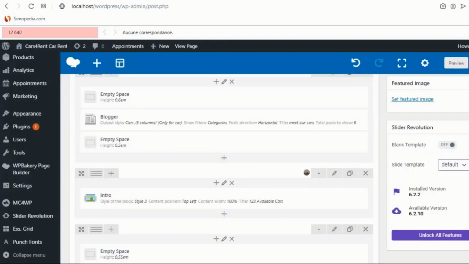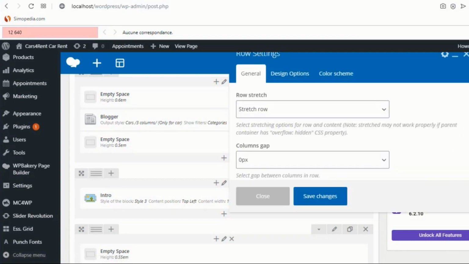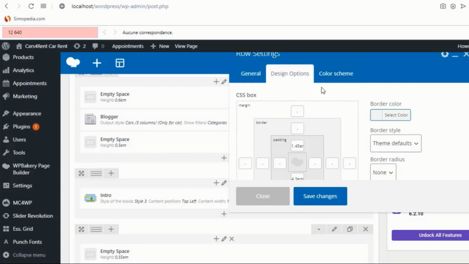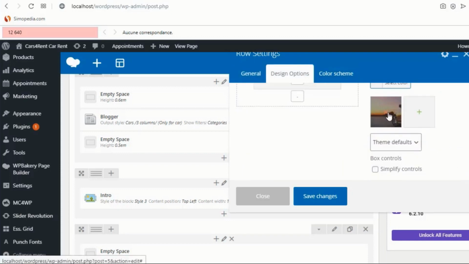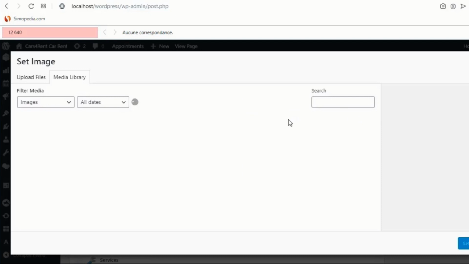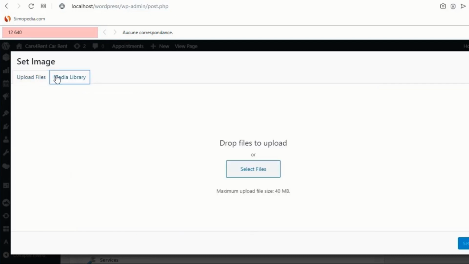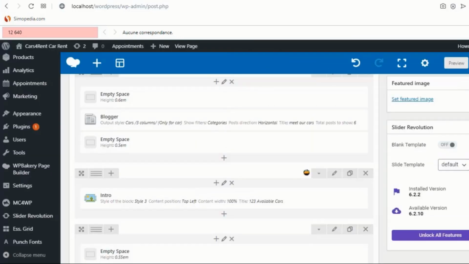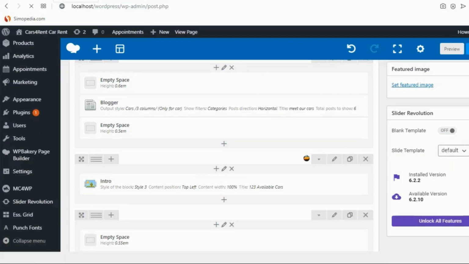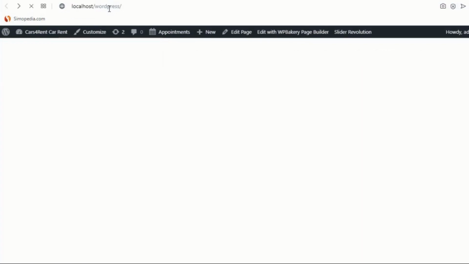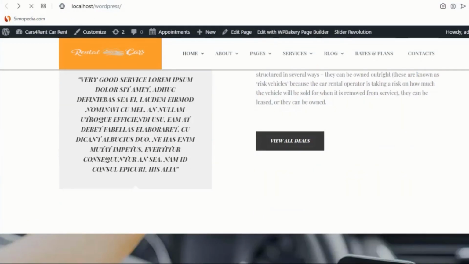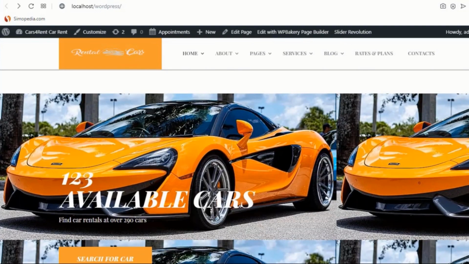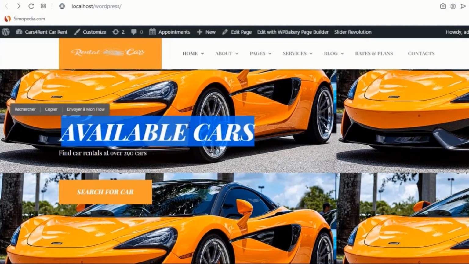Now we have to change the image. Just click here on top, on this pan, right here. Design options, and you just click here. And then upload file. I'm going to post this for example, and then save updates. We are going to go to the main page to see how it looks like. As you see, we have to change the size. We need an image that fits that size.